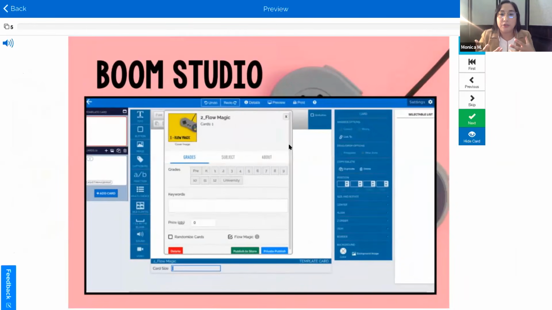So here is how you're going to do it on your Boom Studio. When you make your own decks, I guess last week we talked about the basics of the Boom Studio. So now we're looking into the Boom Studio itself. You click new deck, you create a new deck, and then you click on the blue title at the bottom, the one that says Flow Magic, then template card, and then these would pop up. After these pop up, there are actually three options.